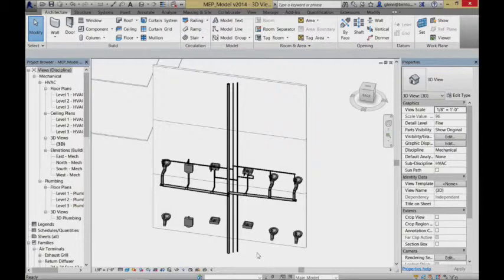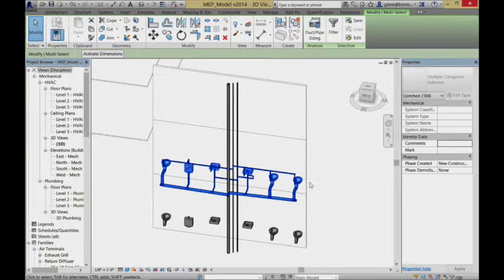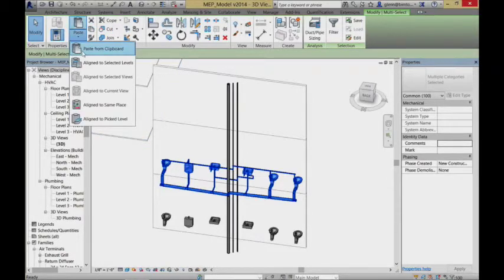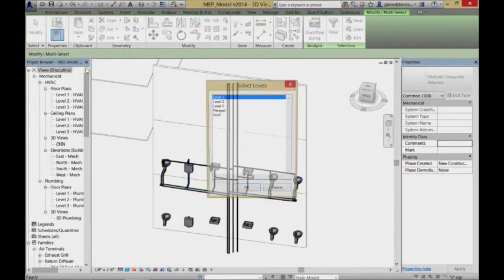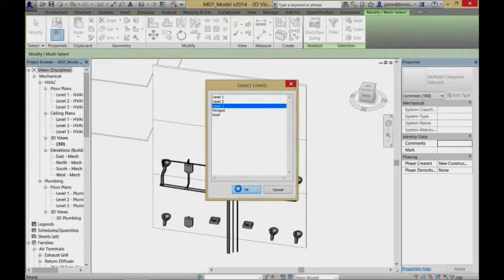And then with that, there's that whole funny thing: could I go through, grab all those things, and copy and paste them up to level 3?